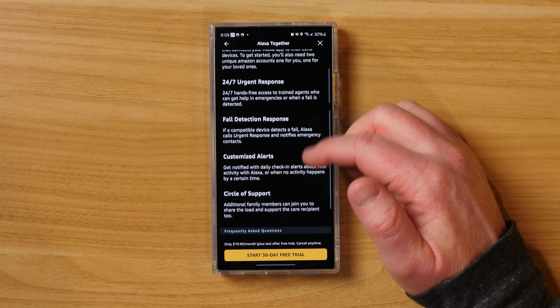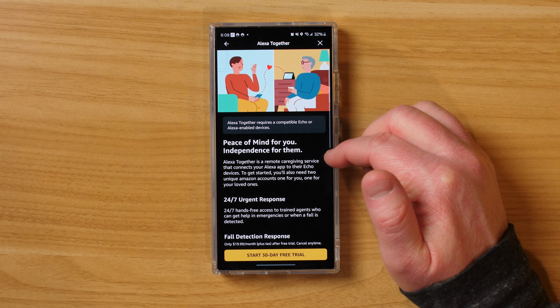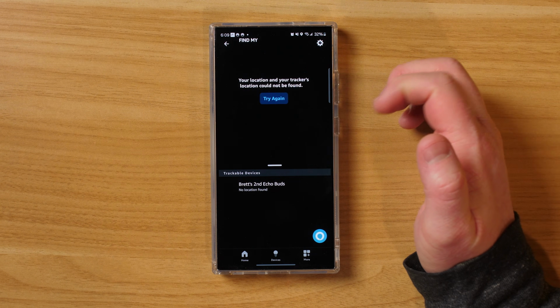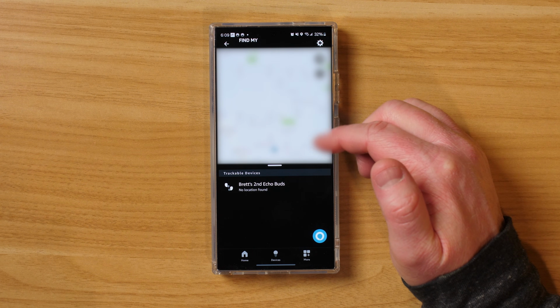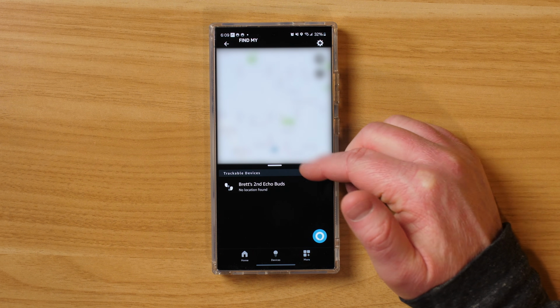So here there is a 30-day trial if you want to learn more about this, but that's been a great feature that I've always liked about the Amazon Echo speakers, that they can communicate with each other. Here we have Find My. So if you have certain Amazon devices, you can use this to locate them. Here are my Echo Buds.